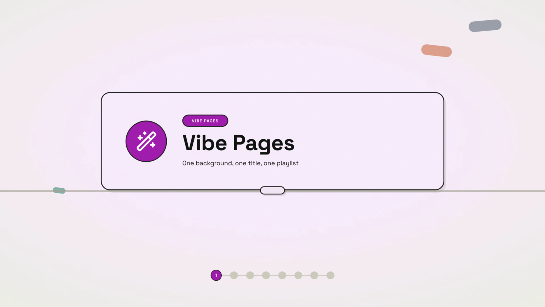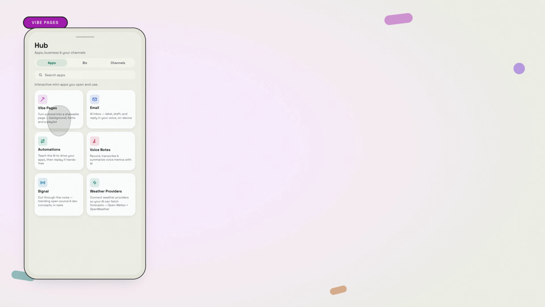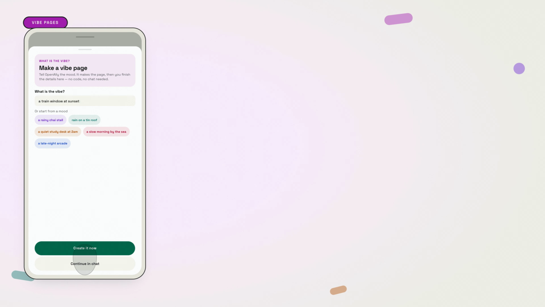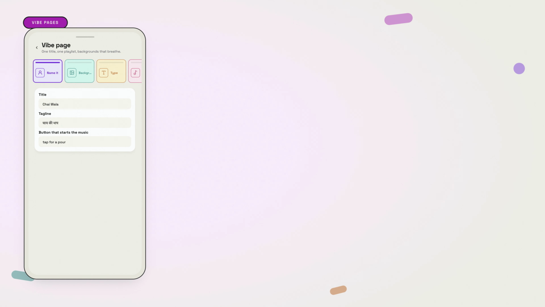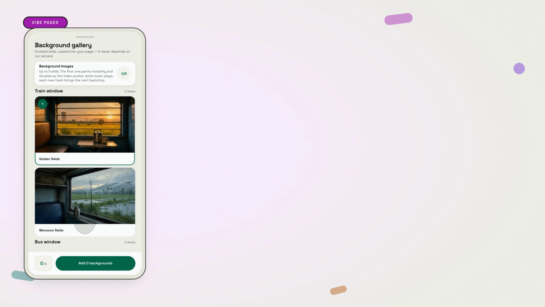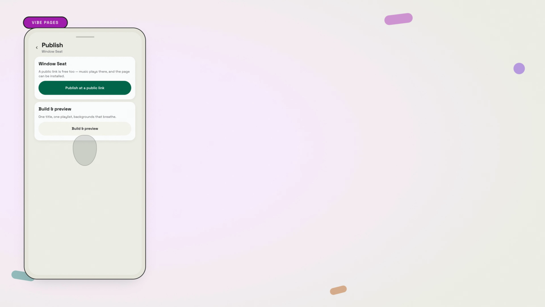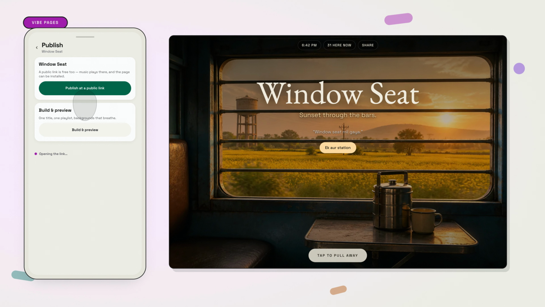First up, Vibe pages. Describe a mood, and OpenAlly builds you a real web page. Background, title, and a music playlist. Name it, drop in a photo, paste a playlist link, then publish, and it's live, served straight off your phone.